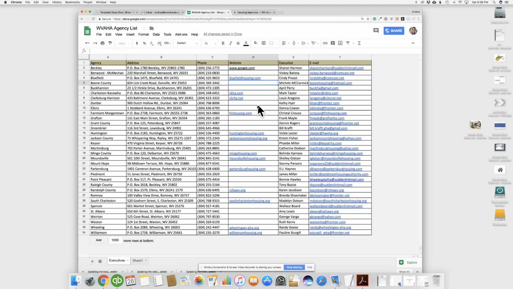Anyway, that is all there is to it. All your changes will save automatically. Your website will update, and you will be good to go to make any changes to that table.